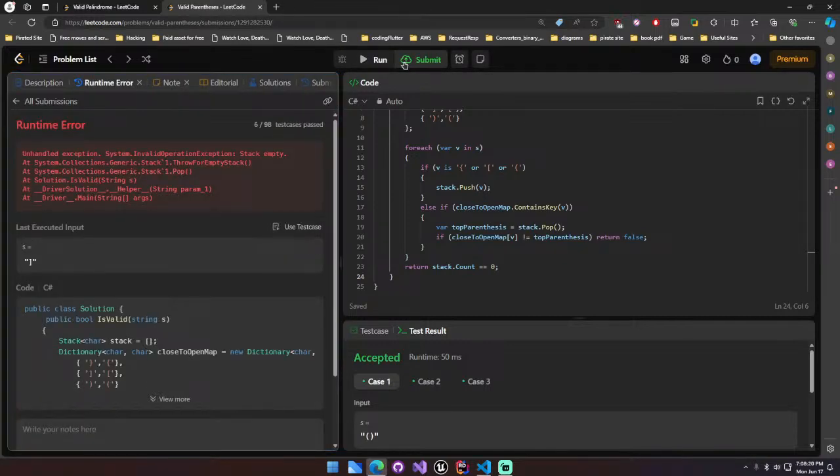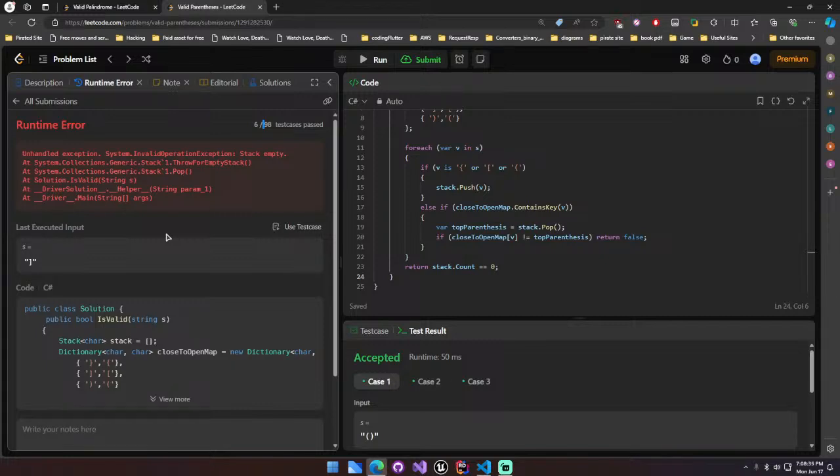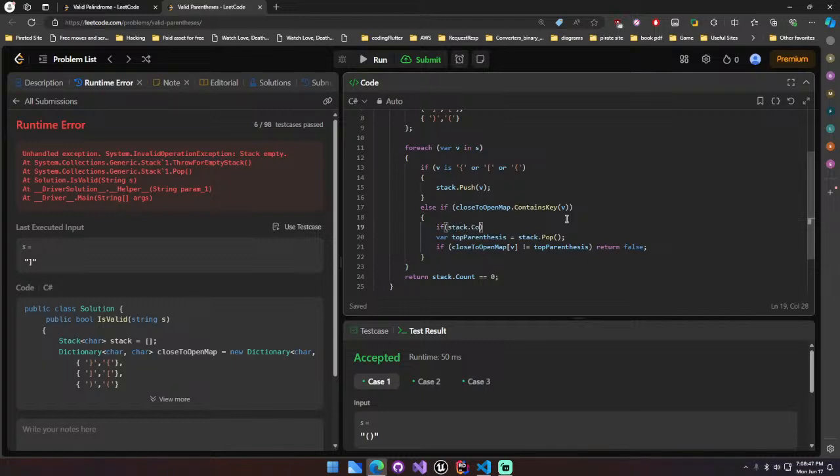Stack empty. What is this? Wrong expected output. Which test case is this? I want to know. S is equal to closing, right? I see. Closing. If contains key is this, then if stack dot count is equal to 0, return false.